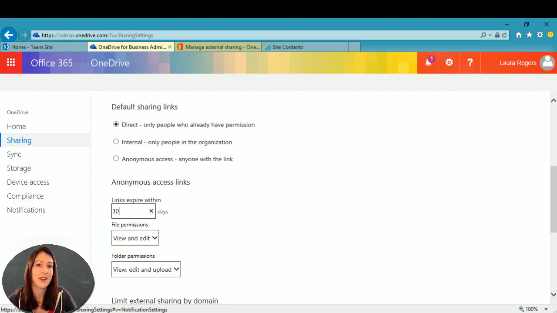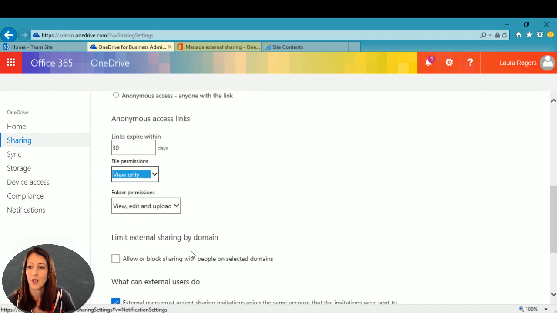Okay. And then you've got your file permissions for anonymous access. I recommend view only because I just would rather have someone viewing things than automatically giving them edit permission. It's up to you and what you think your end users will expect. When they're sharing something with somebody outside of the company, are they typically wanting that other person to be editing the thing, or do you just want view only?